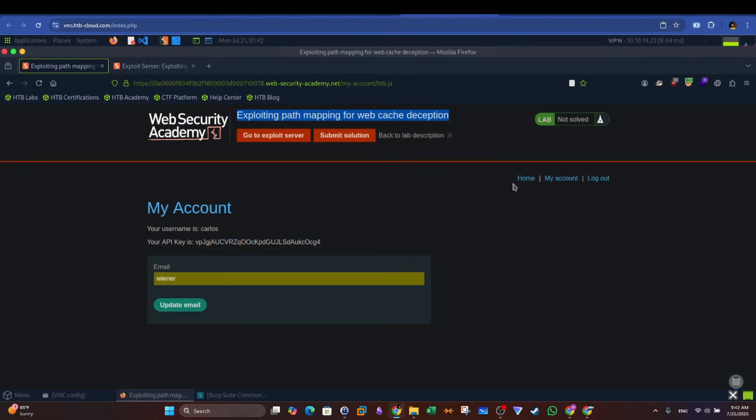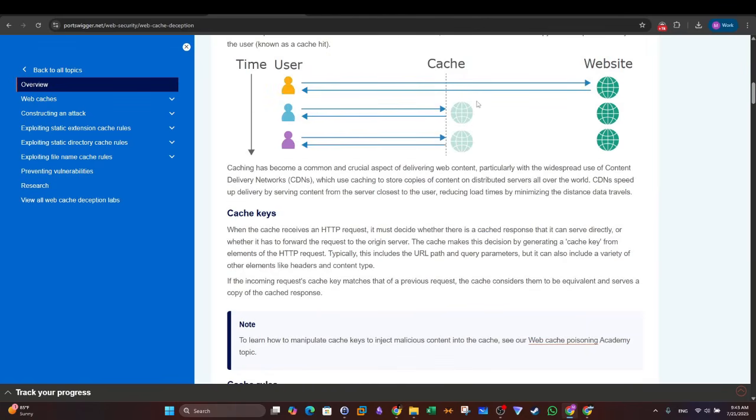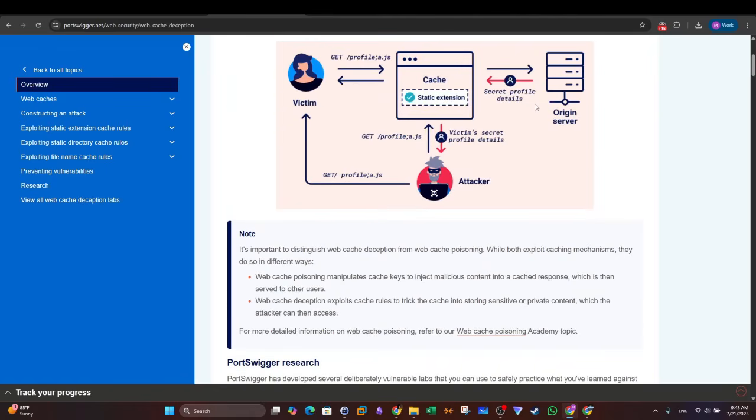All right, so that was it. I'm going to try my best to solve these labs and publish them in later videos. But for now, that was web cache deception in PortSwigger Academy.